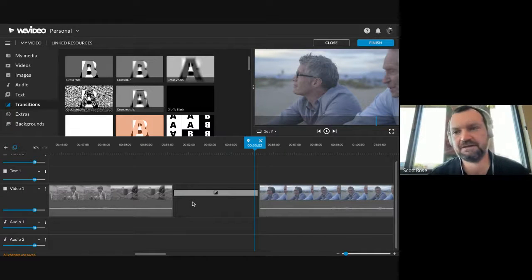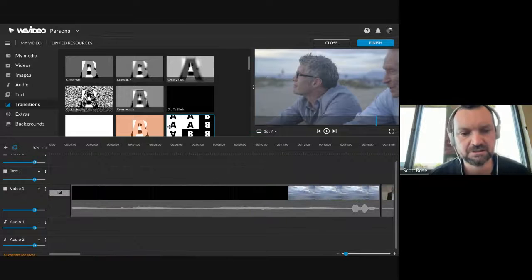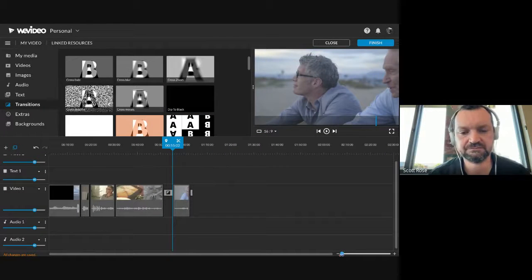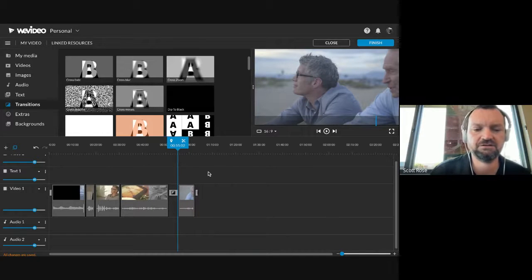So take about 60 seconds of time to just play around and throw some transitions on your video. Start with the dip to color at the beginning and end of your sequence or your video. If you want to make it longer or shorter, you can just click on it and then change its duration.